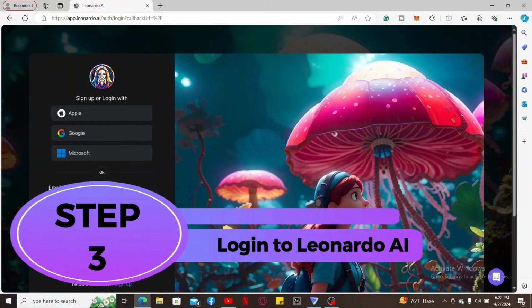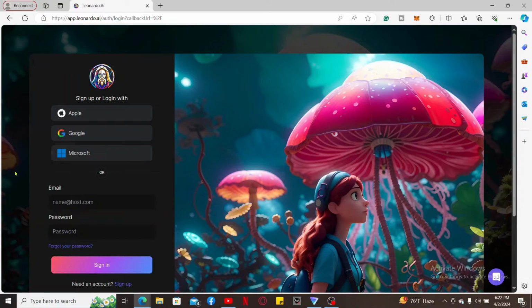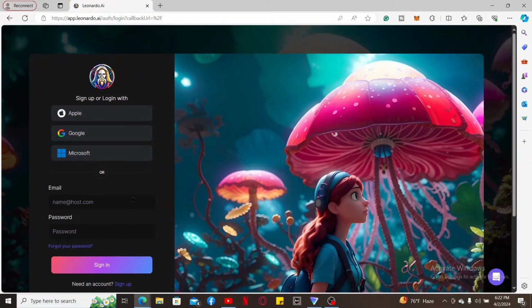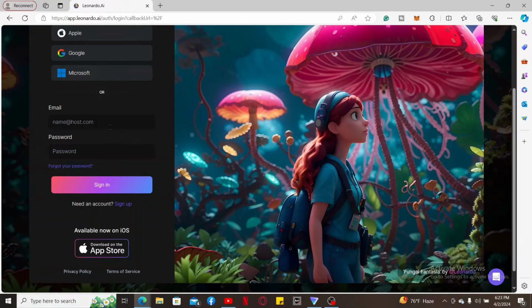Step 3. Log in to Leonardo AI. If you already have an existing Leonardo AI account, you can simply log in by using your email ID and your password. But this may differ according to the process you used while creating an account for Leonardo AI. If you previously chose email option, you'll need to do the same here. Similarly, if you've chosen Apple, Google, or Microsoft option, make sure you select one of them. Here I'm gonna choose email option.